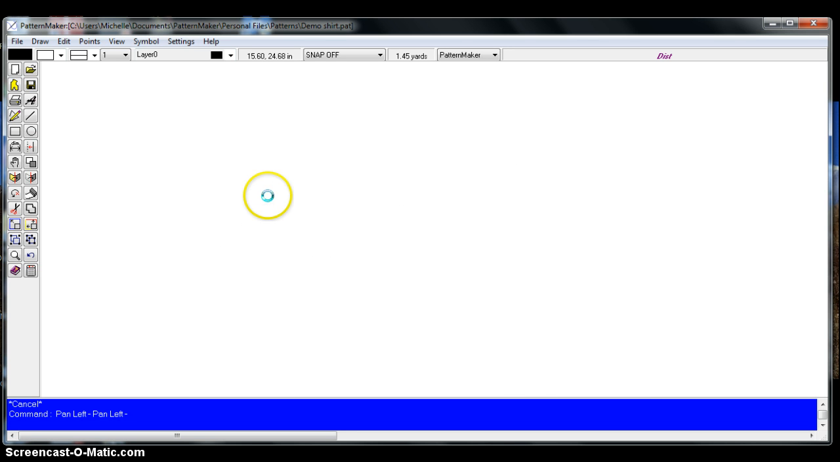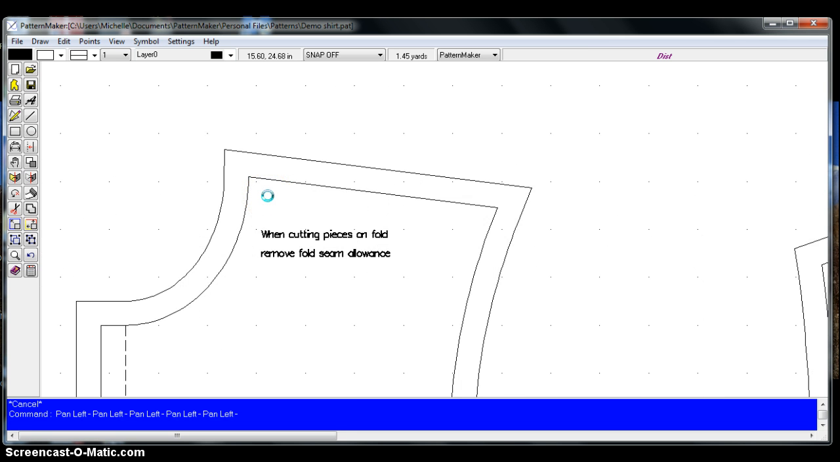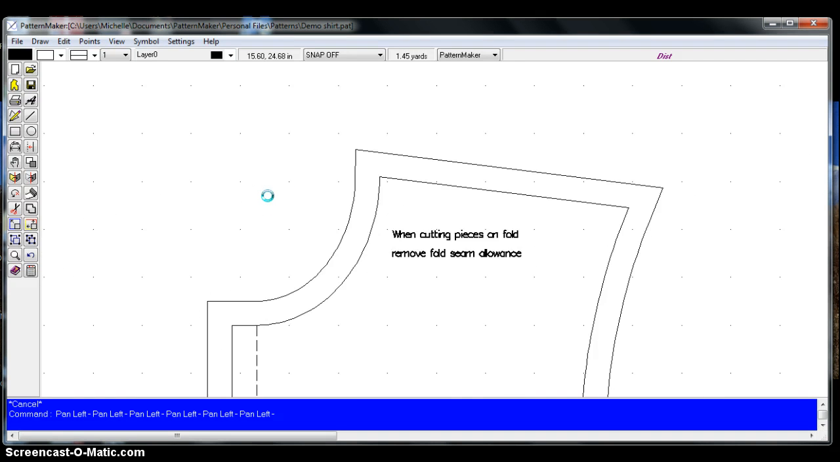Now I'm going to use my keyboard arrows to pan over to the front neck. Now on this one, we're going to take two measurements. We're going to need the neck edge to center front. That way if you want to do a collar pattern, we're going to need that measurement and then the measurement for the extension. So let's do our first one.